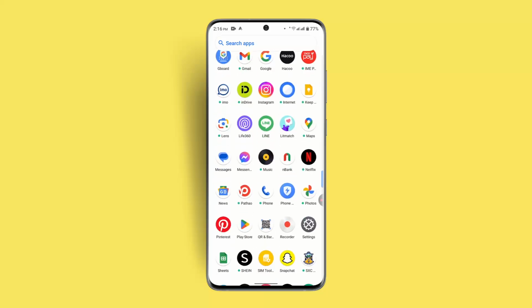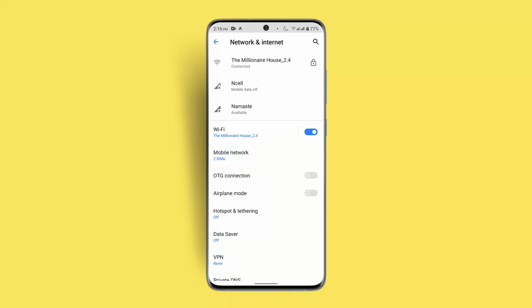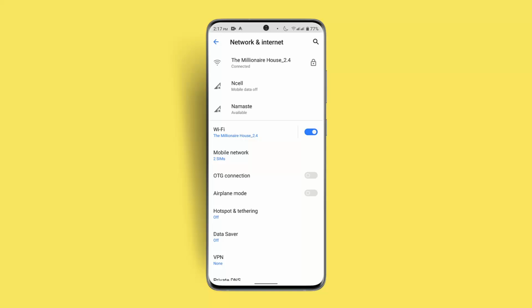So go ahead and open up your settings and go to network and internet. And here you could go ahead and disconnect your internet for a couple of seconds and restart it once again, and this should be able to fix it as well. If not, you could also check for an update.